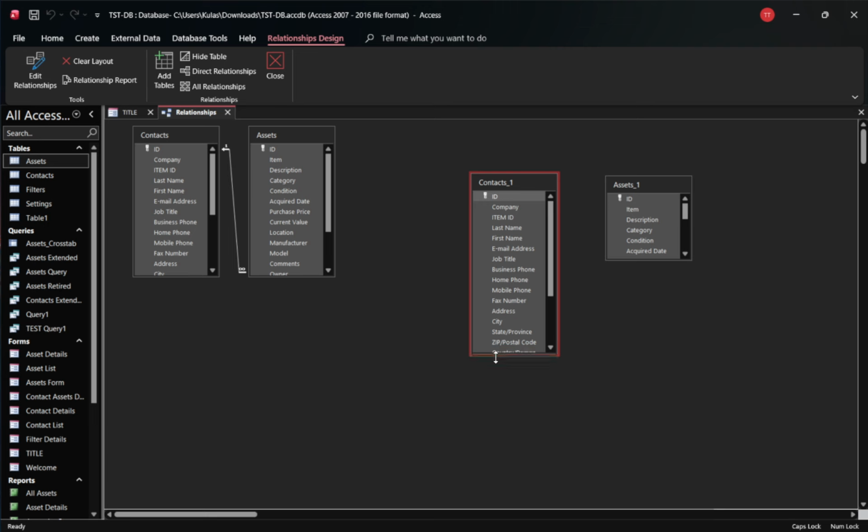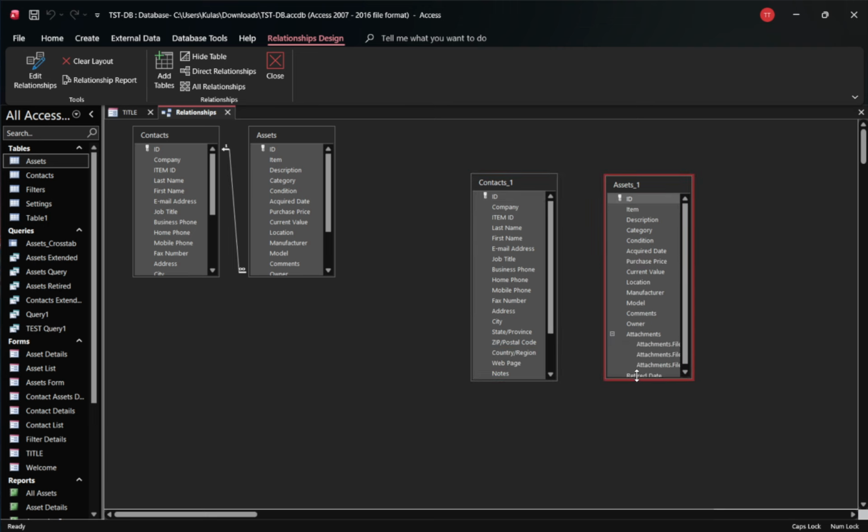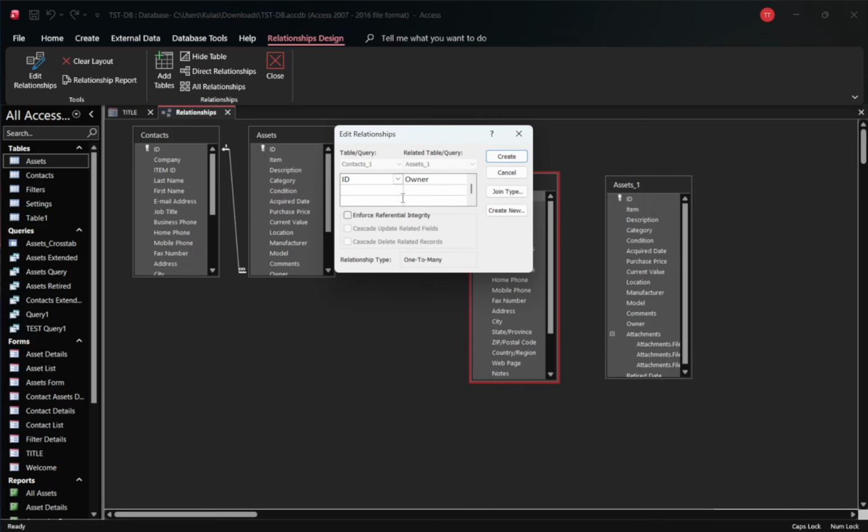To create the link, click and drag the primary key field from the first table, such as Customer ID in Customers, and drop it onto the matching field in the second table, Customer ID in Orders. Make sure the fields you're connecting have compatible data types and represent the same kind of data. Using consistent names helps you avoid mistakes here.